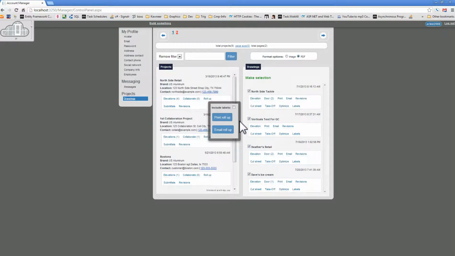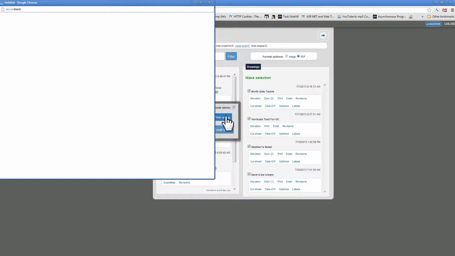So at this point, if I press print roll up, it's going to roll up all of these drawings into one set of shop drawings. We can choose to include the labels or exclude the labels if we would like. But for this first one, I'm going to go ahead and roll them all up, and I'm going to also include the labels.